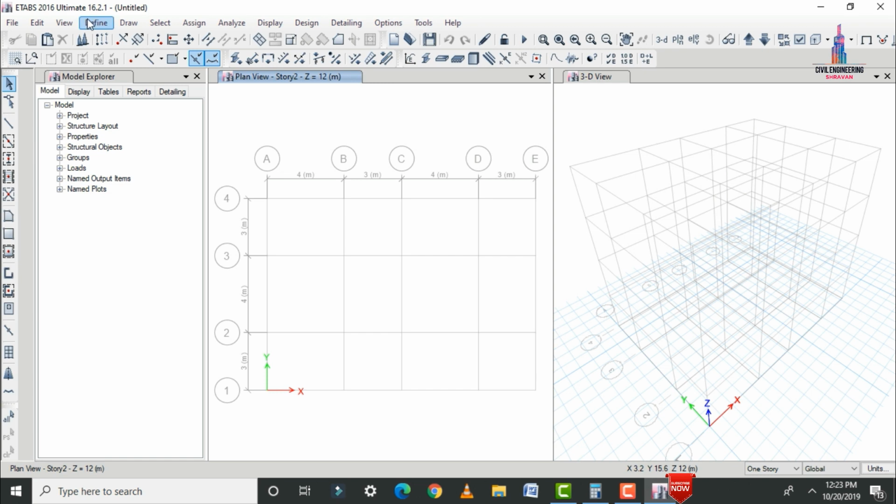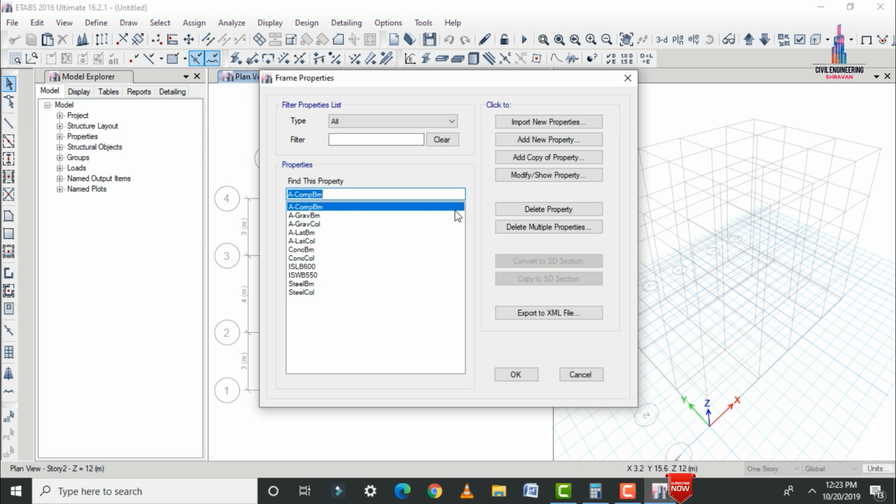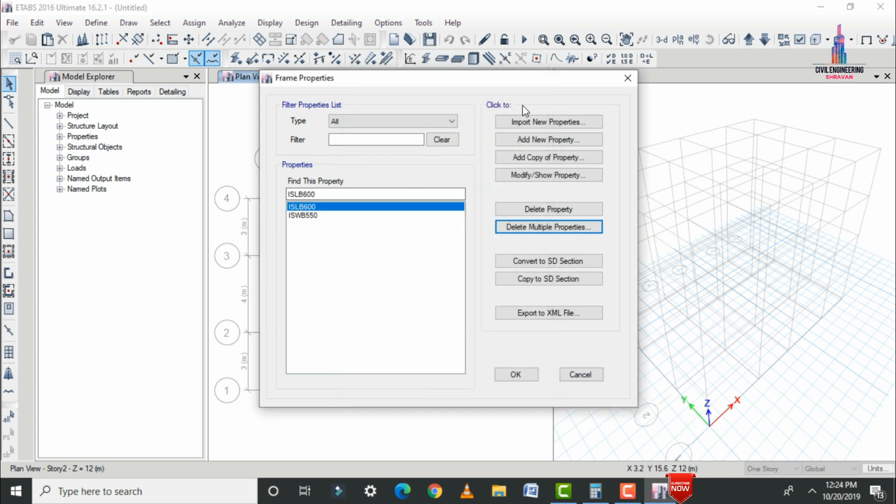In this we need to select the section properties, which comes under your frame sections. So here I am selecting frame sections. Initially we need to delete all the previous sections which come under the respective property. Click on delete multiple here. So here I'm selecting the different properties which come under your frame sections. Click on delete section. Click on OK. So after adding our requirements, we will delete these respective properties.